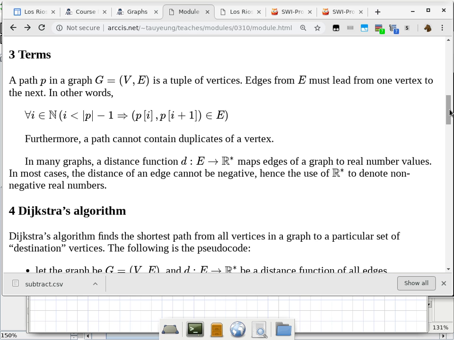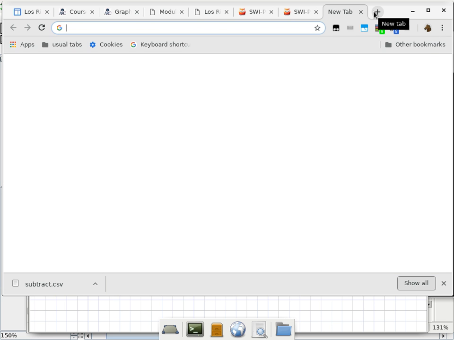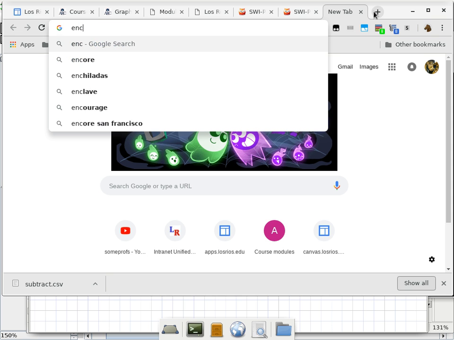But there's one that doesn't seem to be connected to graph theory at all, but it is actually a very, very big topic in computer security. What do you think it is? It's encryption. So you would think, why would encryption be related to graph theory?